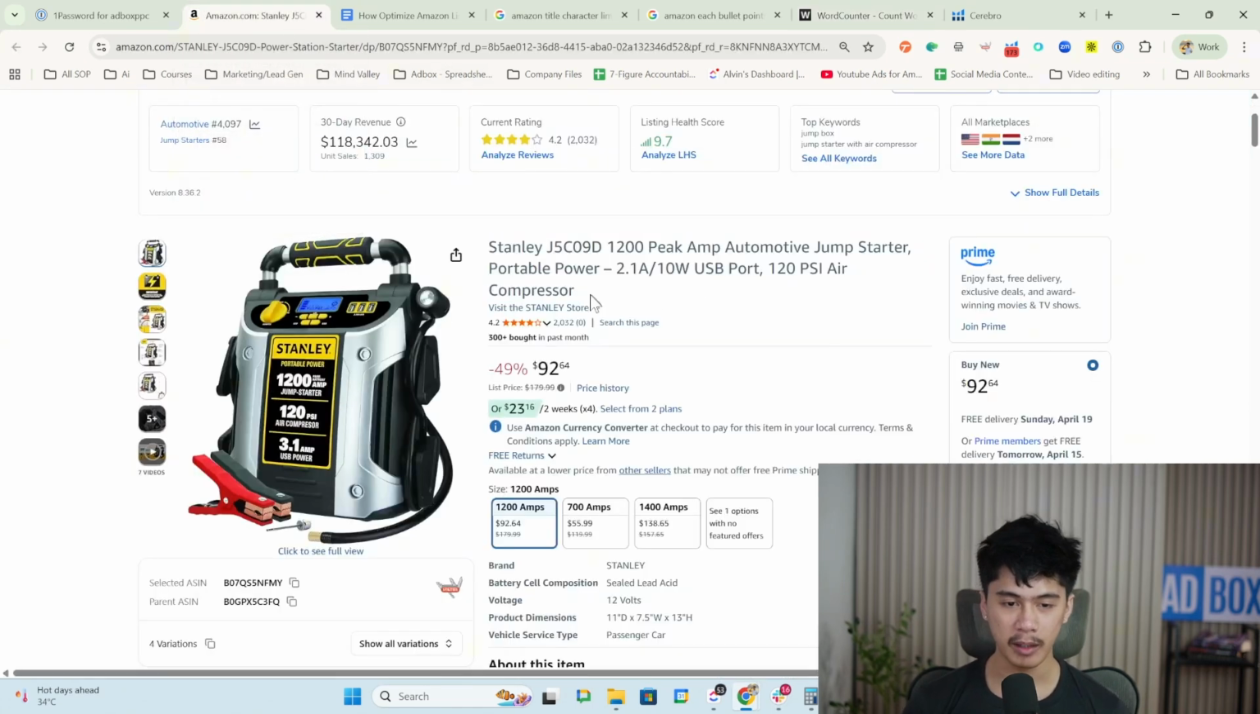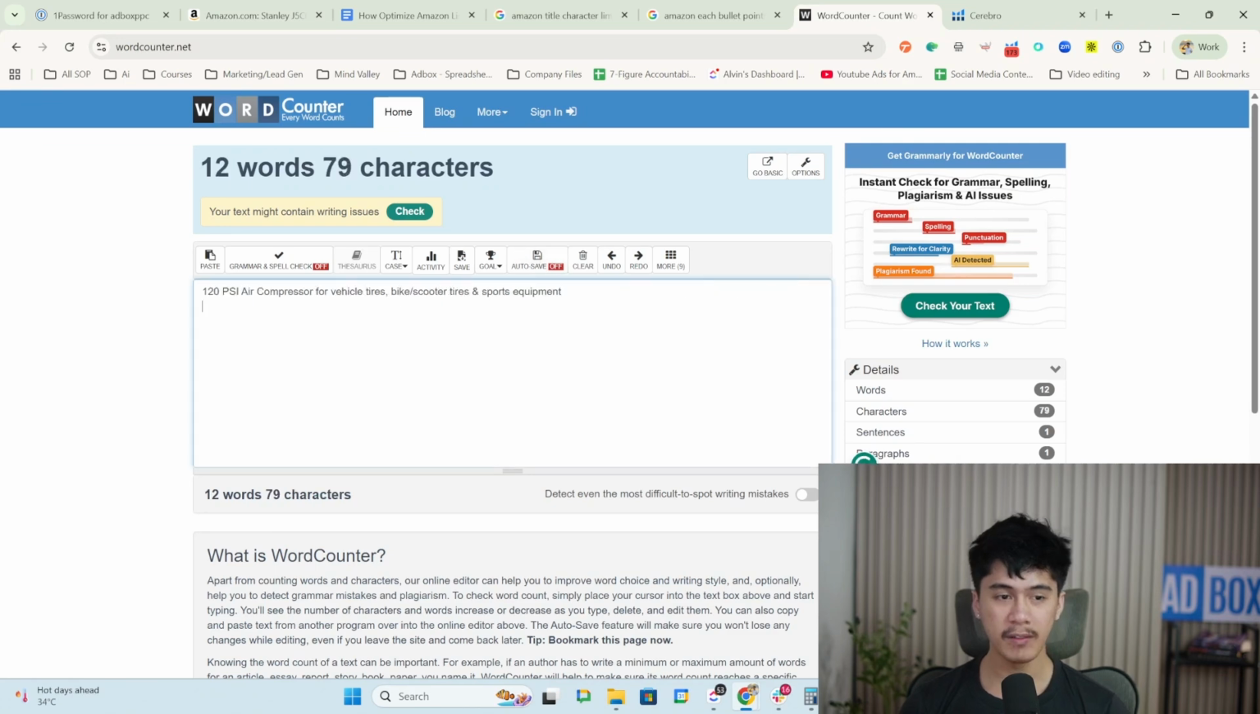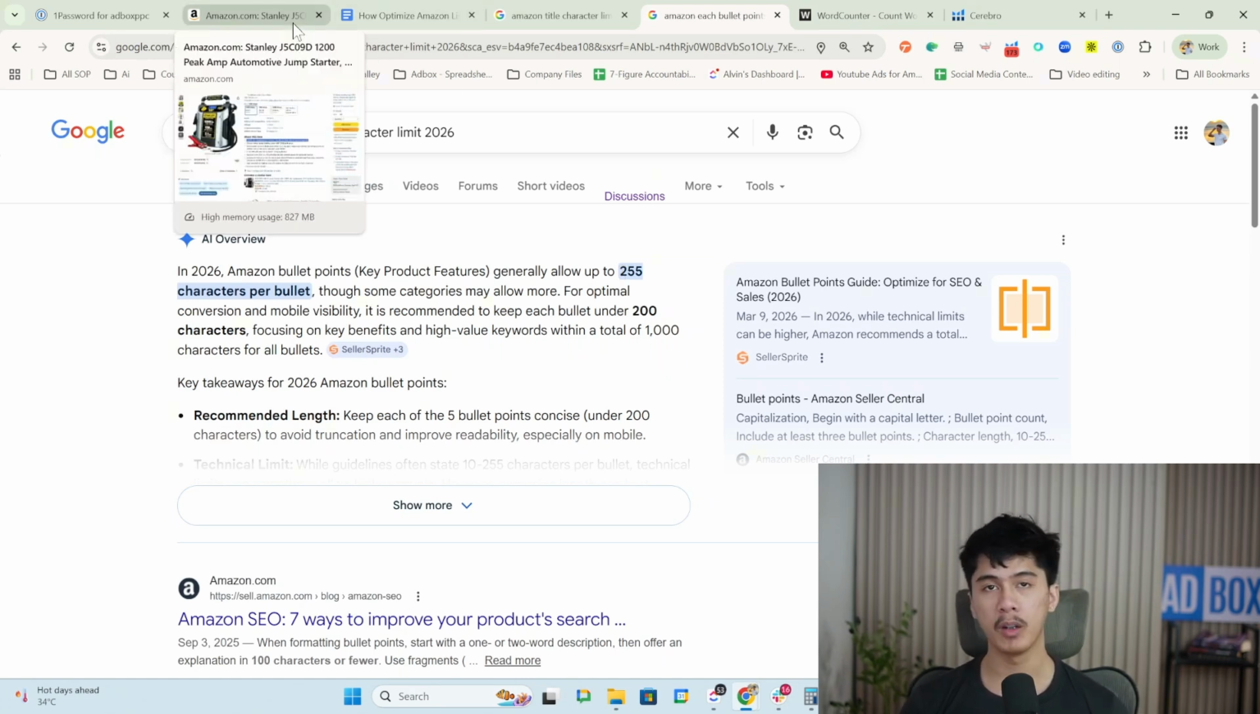Maybe they can put something like alloy in here, or they can put more benefits or features like big battery or lasts 30 days or something like that. There's a lot of missed opportunities just from the title. And when we go to their bullet points, it's actually worse. When we copy this, they only got 79 characters on the first bullet, and Amazon allows you to have 255 characters per bullet. So there's a lot of untapped opportunity in here.